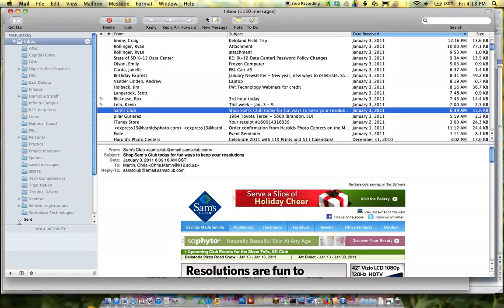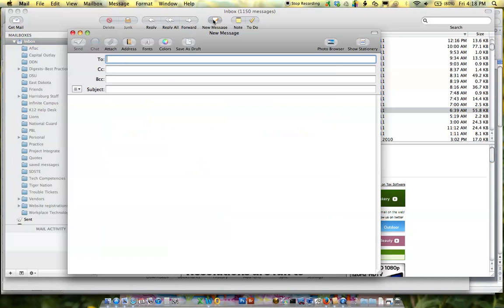From my mail program, all I did was click on new message, and I'm going to type in practice, and I'm going to hit enter, and it propagates their names.